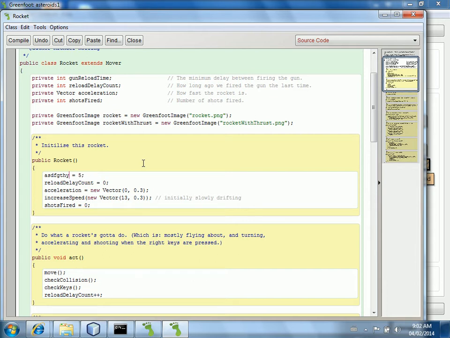So because you have this luxury of choosing any name that you want, we try to choose names that make sense. So this is called a variable, and we pick names which are easy for us to read. Something that sounds like English. So gun reload time makes sense to us.